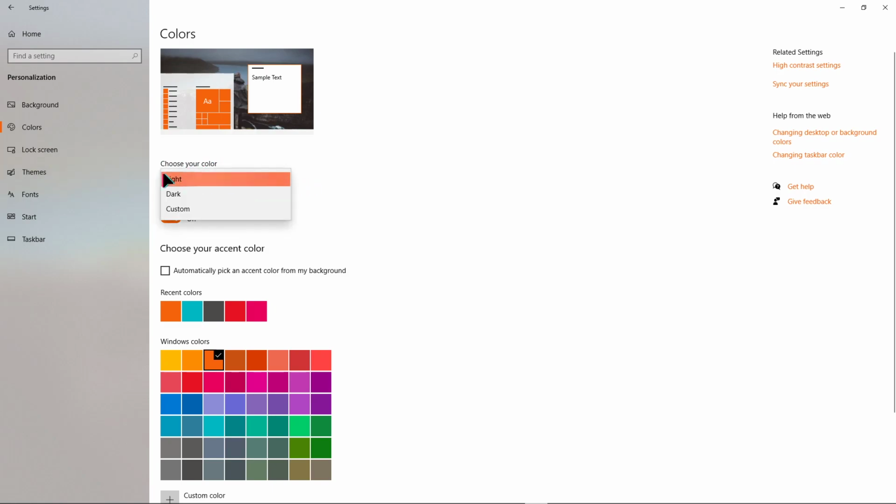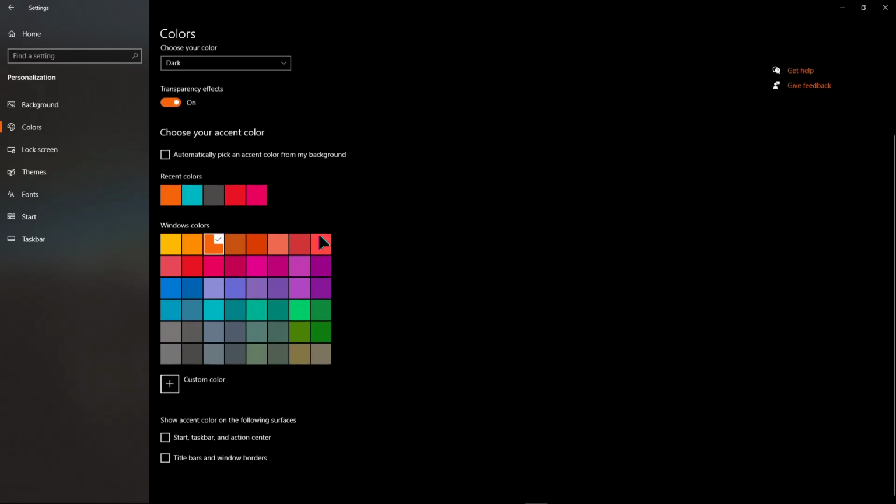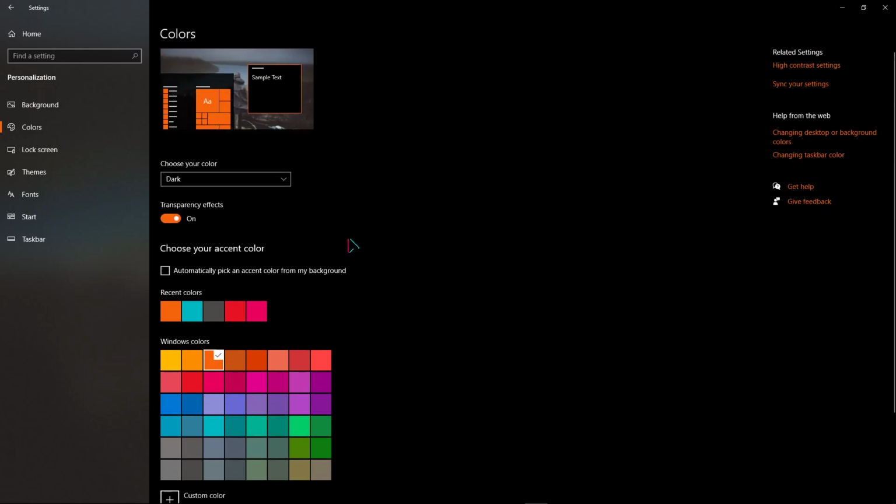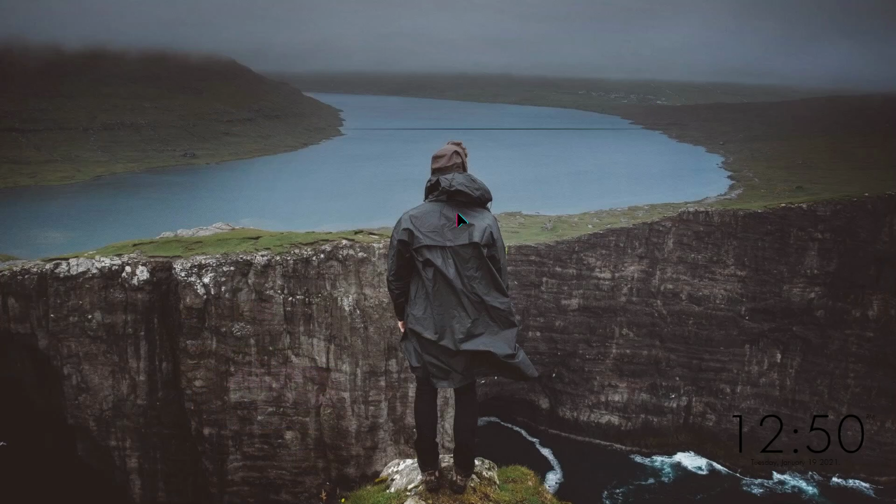So now when you click on it, we can choose the dark mode. Also you can make it custom, but we want to enable the dark mode, right? So just click on dark, wait a few seconds, and as you can see now our theme is dark. Yeah, and guys, that was it, how to enable the dark mode in Windows 10.